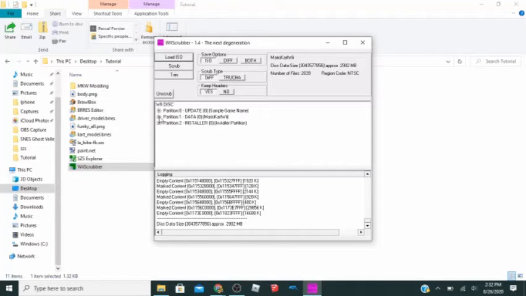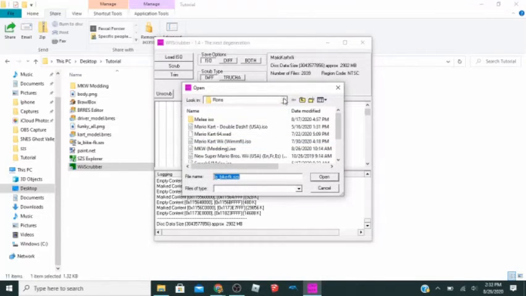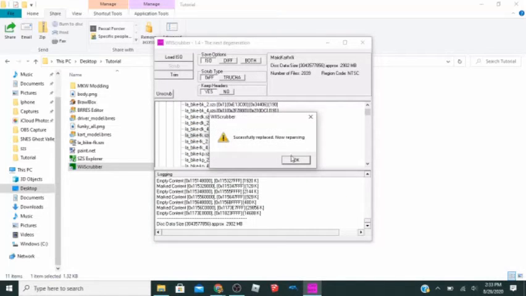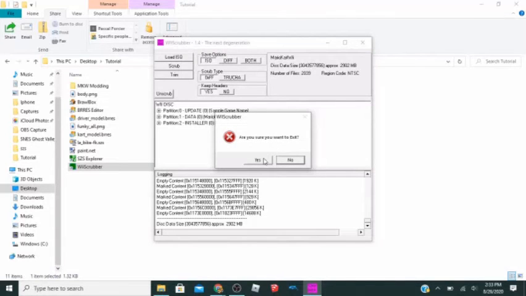Open up Partition 1, Race, Kart, and then you'll notice this is the exact same one that we took it out of. So we're gonna right click and then press Replace. We're gonna go to our tutorial or Mario Kart Wii modding, wherever you have it, and then replace this. Now we can successfully edit out of this.